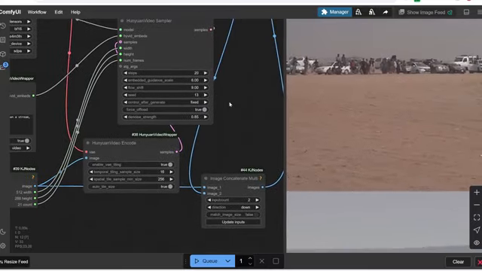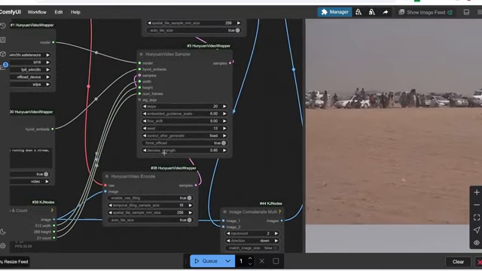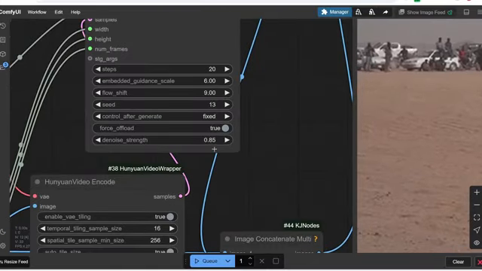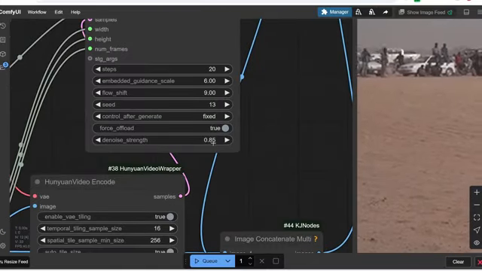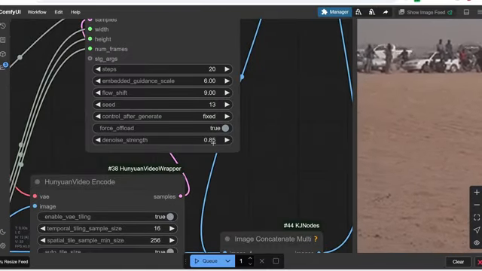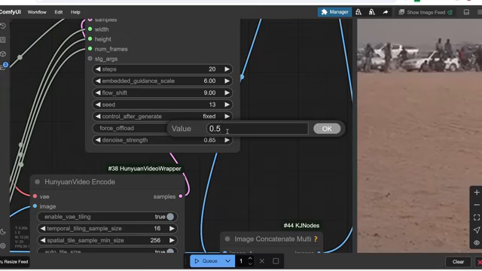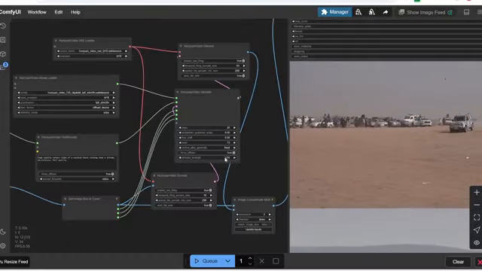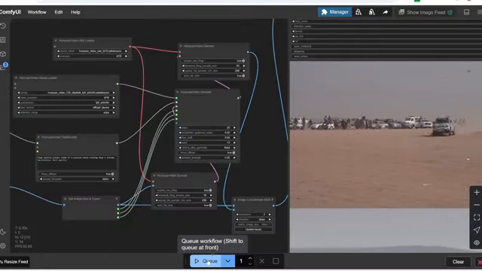And by the way, if you want it to align with the video further, you can change this denoise strength slider. So a higher value would mean that it would follow the video less. A lower value means it would follow the video more. So if I set this to like 0.5, for example, it should look more similar to the original video. So let me actually try that. I'm gonna click Q and see what that gives us.